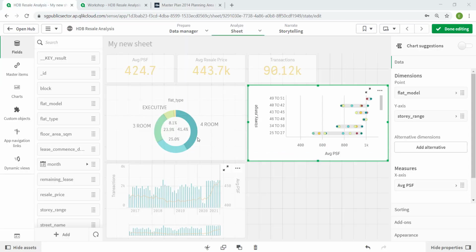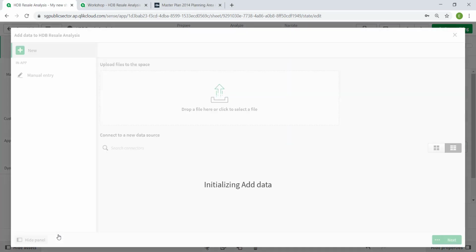Go back to your dashboard. Make sure you're inside the editor mode. Under the fields, there's an add button. Click on this add button to add more data.